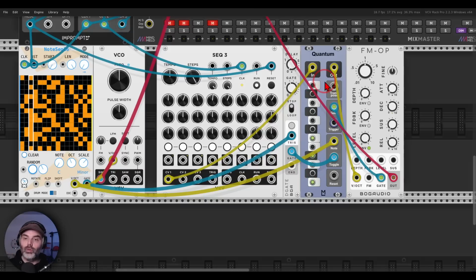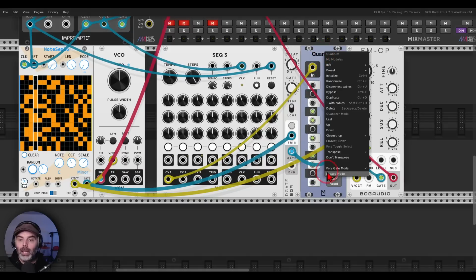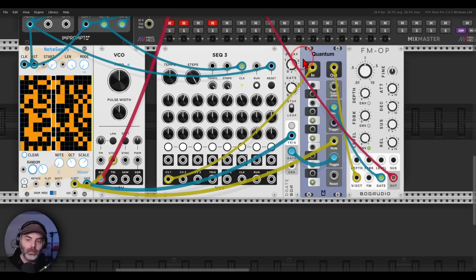There is another thing you have to do on Quantum in the right-click menu. You have to change this to polygate mode. By default, it's set to legacy mode. You have to change this to polygate mode for this to work. And then this is exactly what you get. You get a quantizer that will set the specific notes from the incoming chord, and then you can use whatever sequence you want.